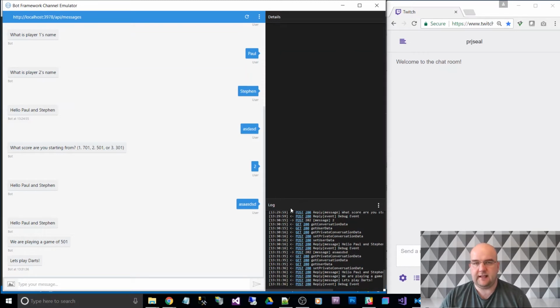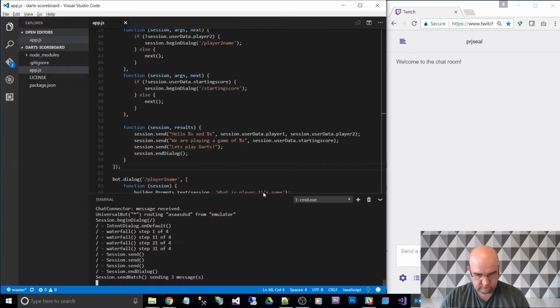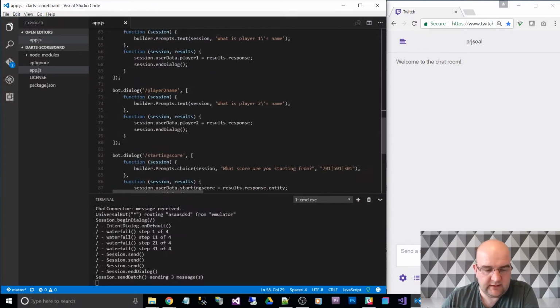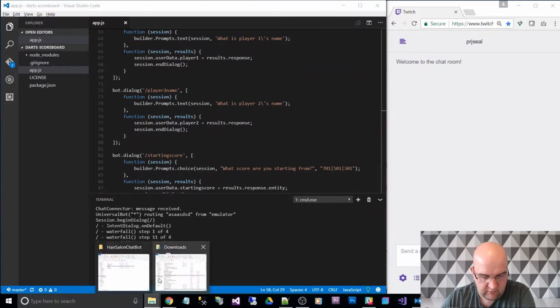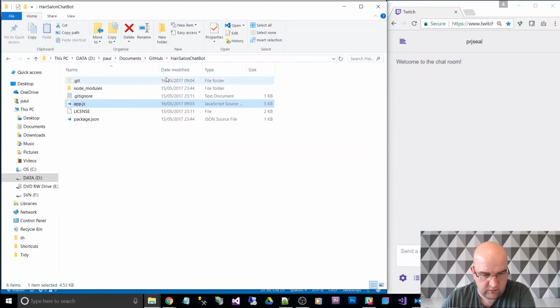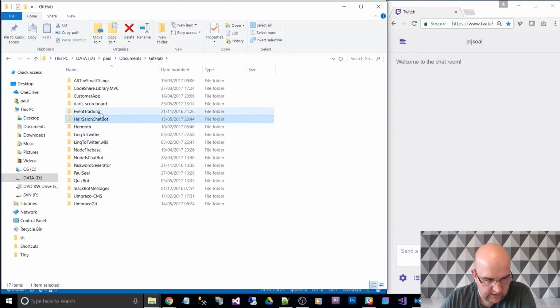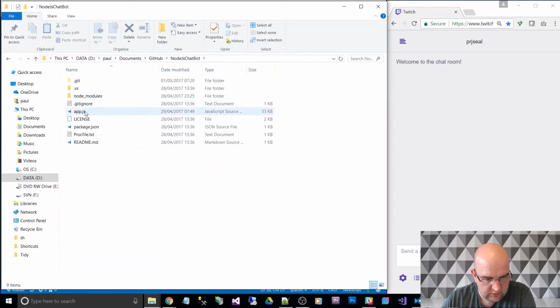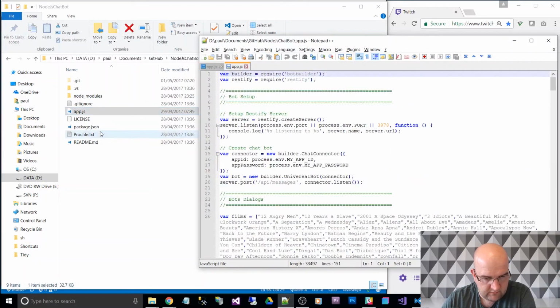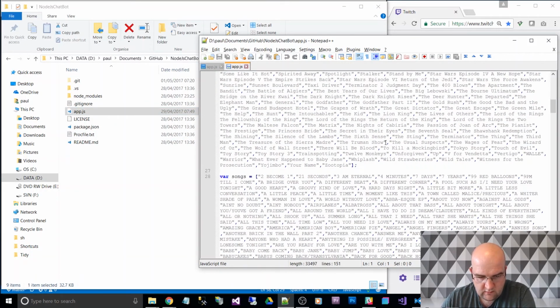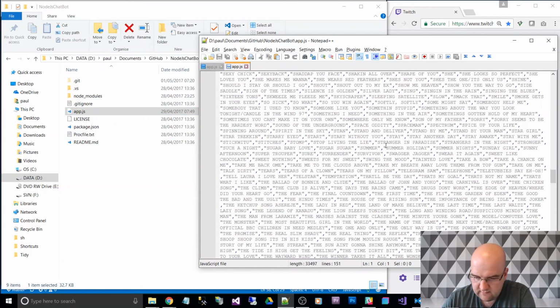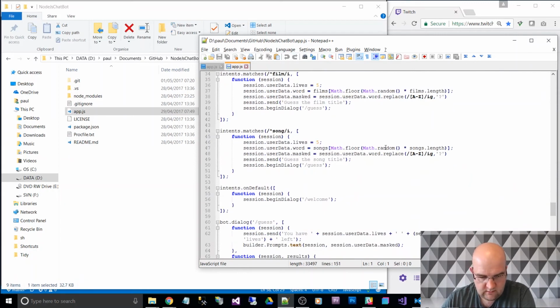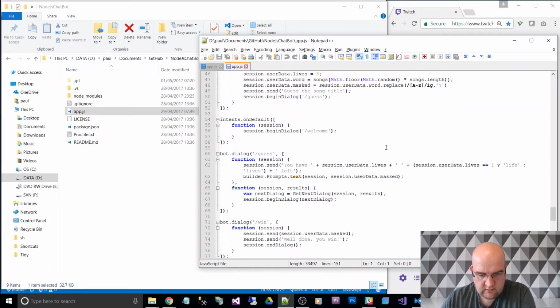So let's get it to start some sort of game. So I want it to loop. Now, when I did the other game that I did, the Hangman game, I got that to loop as well. So if I go to the Hangman chatbot, I think it was the node.js chatbot. Oh yeah, these are all the answers.